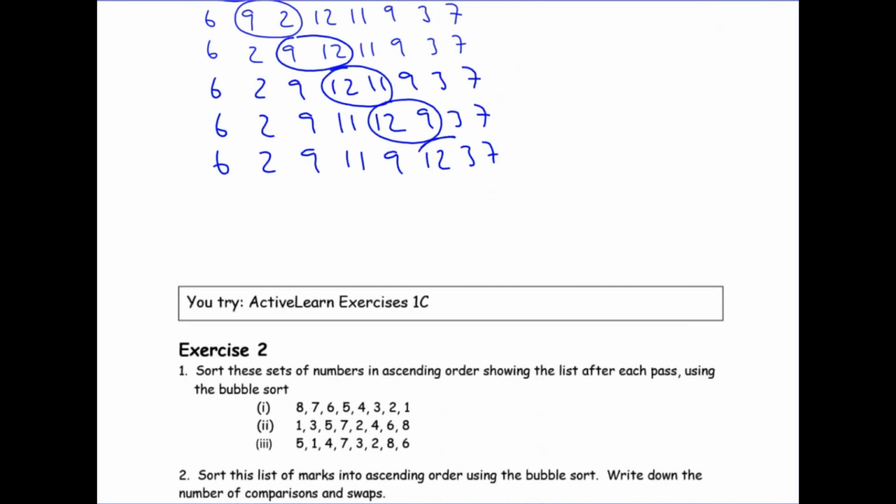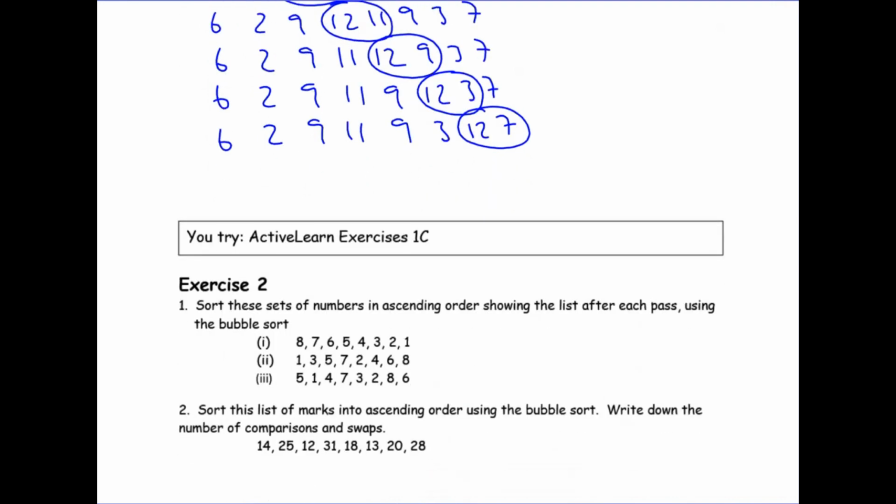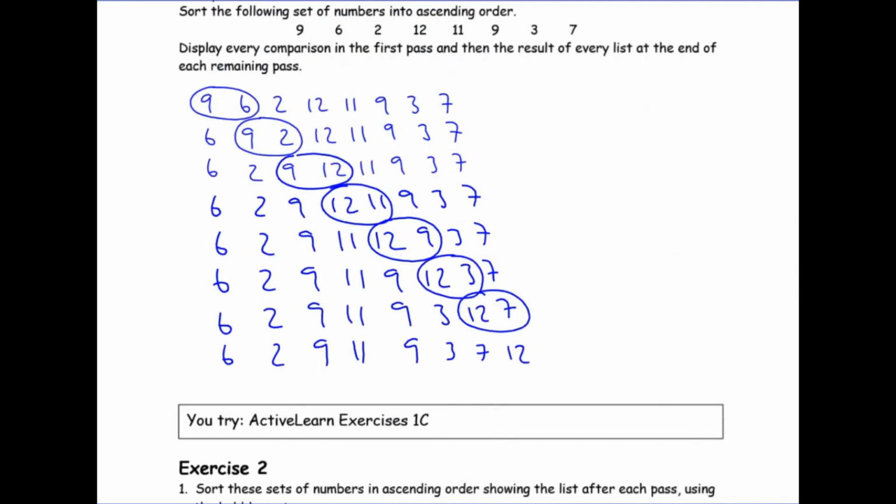Then I compare 12 and 3. They need swapping around because 12 is bigger than 3. And finally, I'm going to compare 12 and 7. So I think this is called the bubble sort because your numbers bubble to the end of your row. So we've now got 12 in the correct position. The biggest number has bubbled to the end of this list.